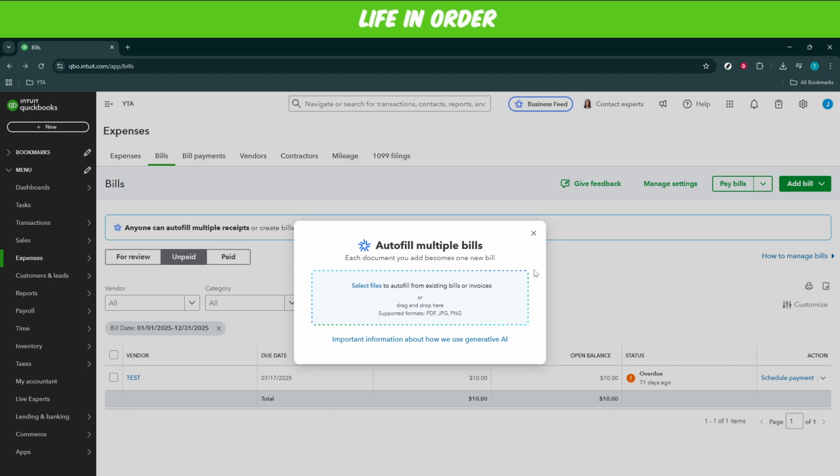By following these steps, you'll be able to efficiently manage and automate your billing process in QuickBooks. Remember, getting familiar with these features will save you not only time, but also provide peace of mind knowing your finances are in order.